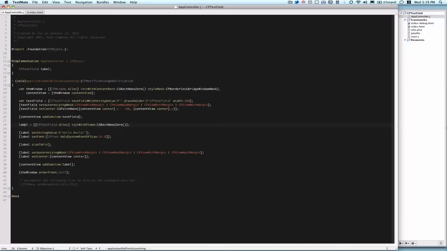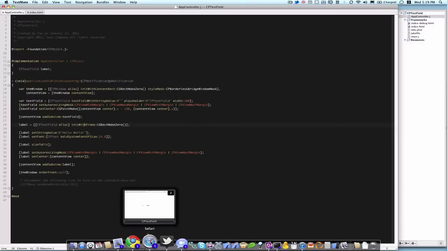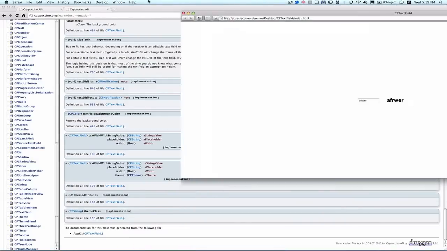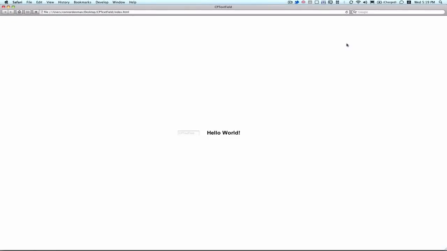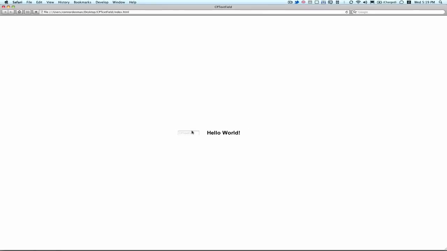Then down here, we're defining label. It's just another CPTextField, of course, and we're initializing with a CGRectMakeZero frame, setting a string value to hello world, font, then we sizeToFit. All this label declaration here is standard when you create a Cappuccino project, so you shouldn't really have to rewrite any code there. So if we just look at that in Safari or whatever browser, you can see we have our text field, which has a placeholder value right there, and then also we have our label that says hello world.